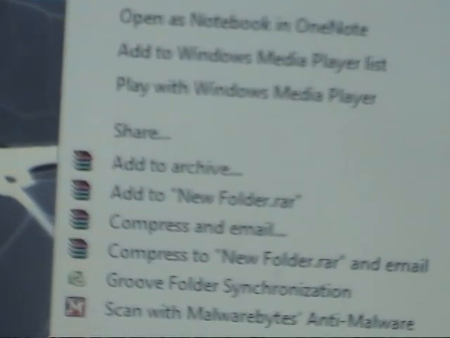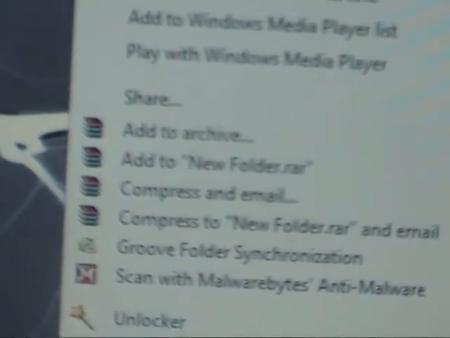Now this is something that I often do. I am videotaping all the time, so I'll delete this folder, and yes.